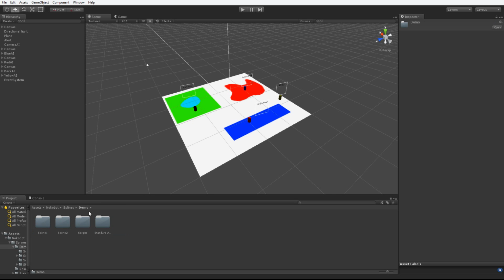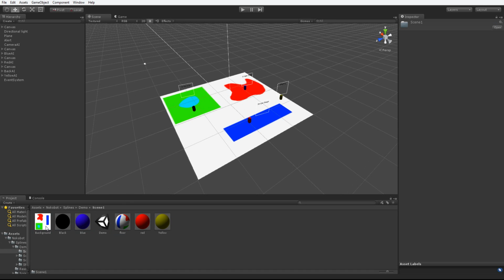So, going to the demo, this is the first demo scene. If you don't know what the Spline system is, or you never seen this demo before, please watch the other tutorial video on the system just to show you how to use the basic functionality.